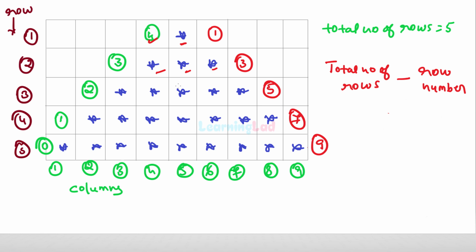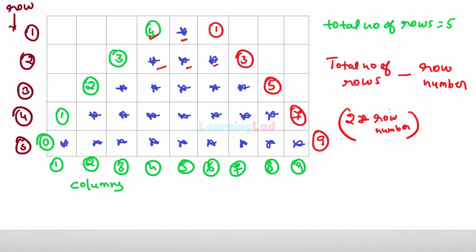Now if you look at the number of stars present in each row, we can form a formula here, and that is the number of stars that we have to print for a particular row is equal to 2 multiplied by the row number minus 1. Let's apply this formula to this pattern. Let's take a look at the first row. In the first row, the row number is 1. If you apply this formula, it will be 2 multiplied by row number, which is 1, minus 1. It will be 1. So in the first row, we have to print 1 star.